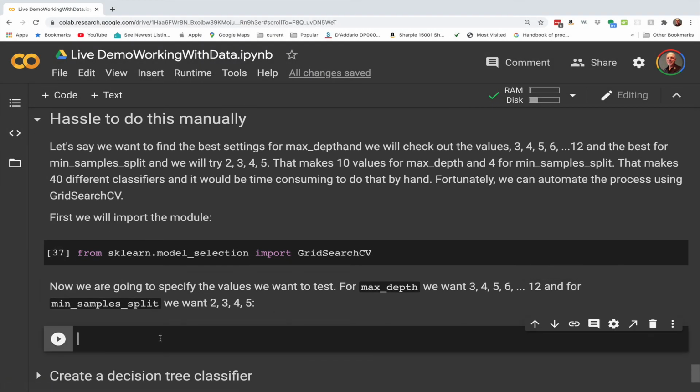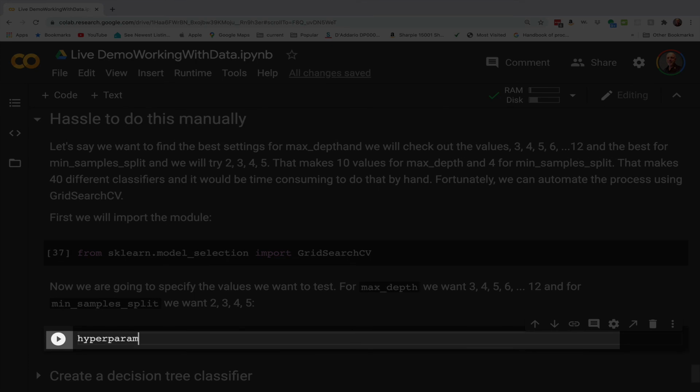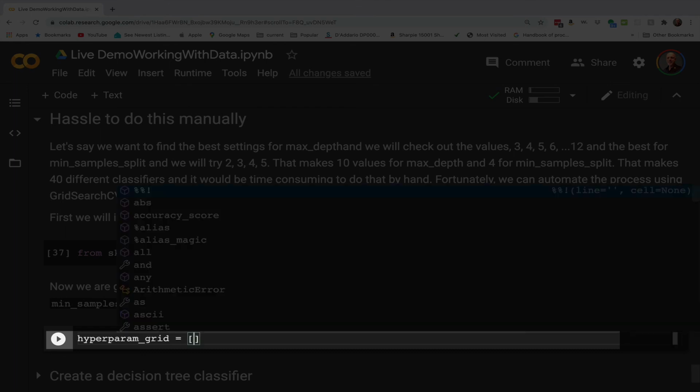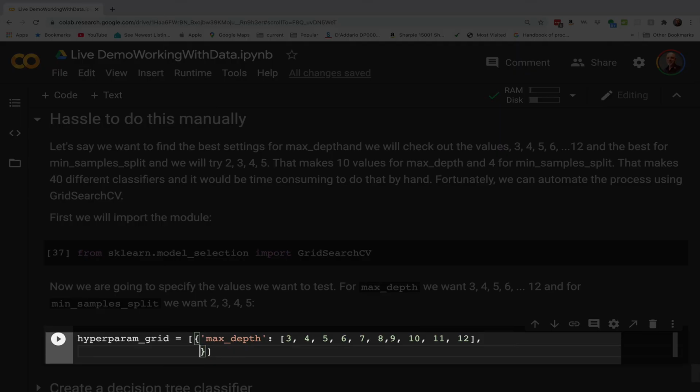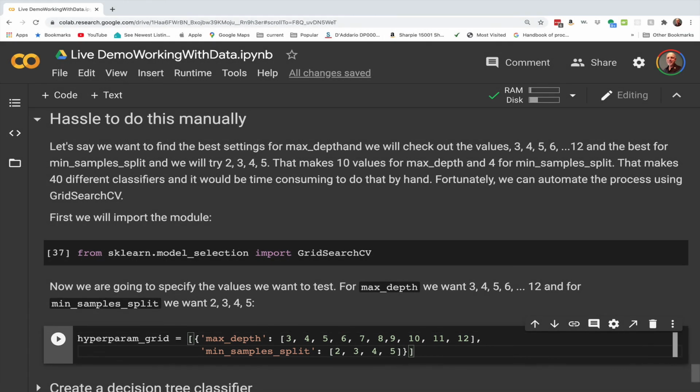Now I probably should have done this ahead of time, but we need to specify what we want to test. So I'm going to just call it the hyperparameter grid. And one parameter is max depth. And I'll just manually do 3, 4, 5. Not the best way to do this. And let's also evaluate min sample split. And let's say we want to evaluate those. All right, I think that's good. Let's see if it complains.